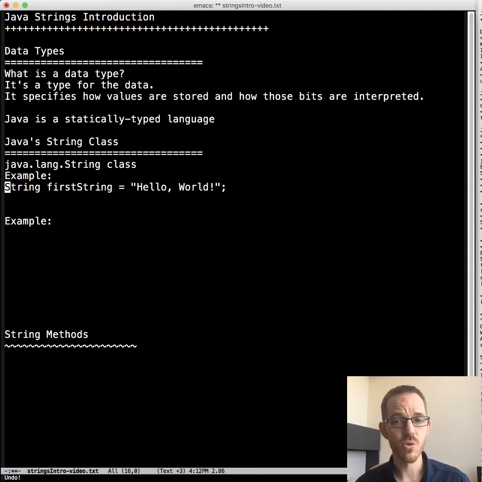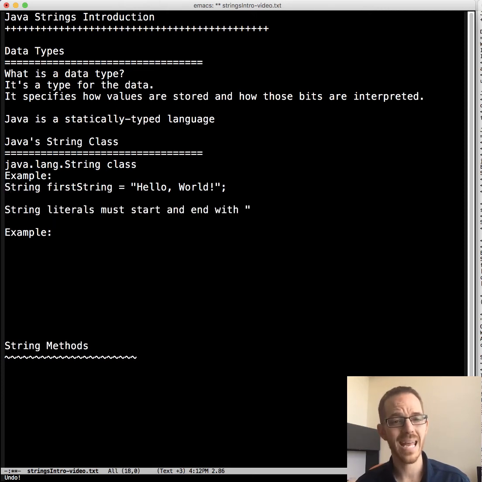Now, just as we have numerical literals like 42, and character literals like an exclamation mark, there's also string literals. So here we have the string literal "Hello, World!" String literals must start and end with a double quote sign, unlike Python, which allows for single quotes and some other variations. So string literals have to start and end with double quotes.